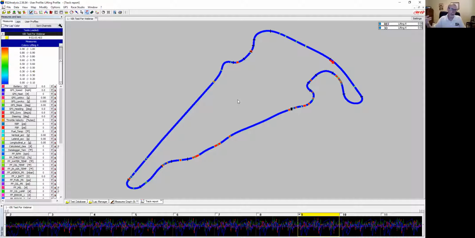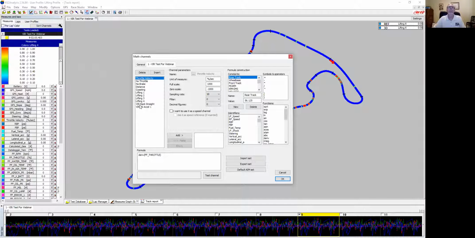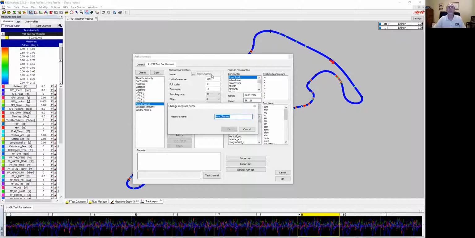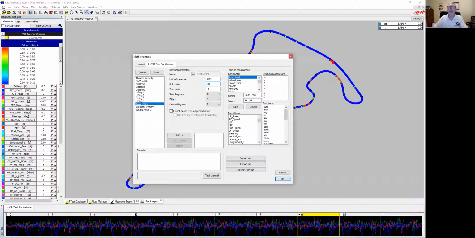So you can look at it visually on a track map, or you can come over here and create another math channel. I'm going to call this one total lifting. I created it before I started the presentation, but the first time you create any of these total channels, you have to guess what the full scale is going to be. I know it's not going to be less than 0, so that's my minimum.